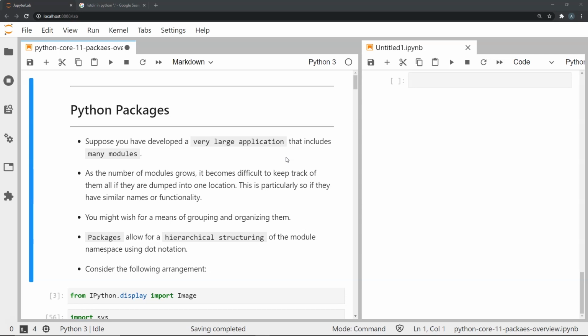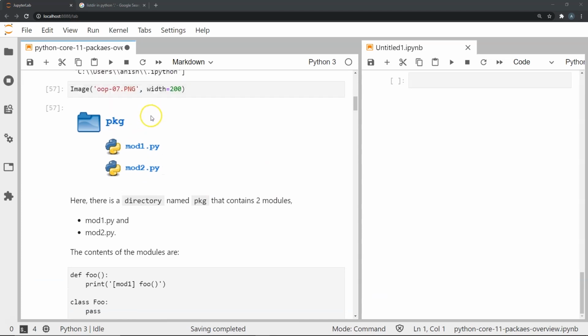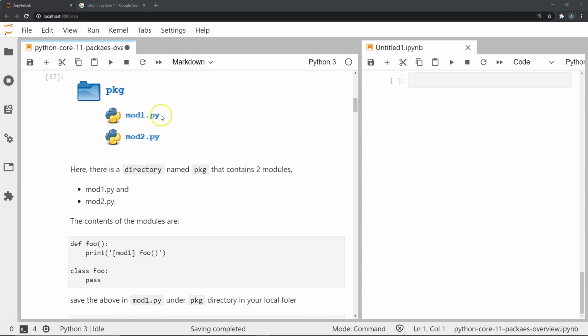Packages are a hierarchical structuring of the module namespace using dot notation. And this is the same dot notation that we use when we want to access methods or functions that are part of other classes or modules. So let's look at an example to understand what we mean. I have a directory called pkg. This can basically be treated as what we call a package. Now in our package, we have two modules, mod1.py and mod2.py.